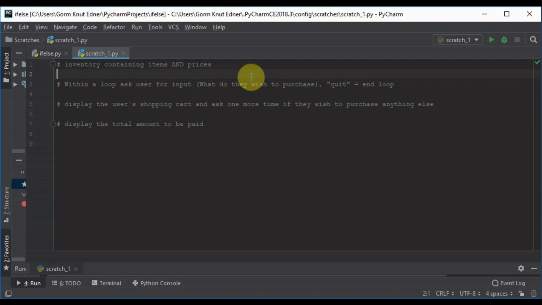At the end, we are going to display the total amount to be paid within their shopping cart. Once again, we are going to display all the items that they purchased and also the total price. And that is something we did not do in the last program. So first things first, let's start off with our inventory.